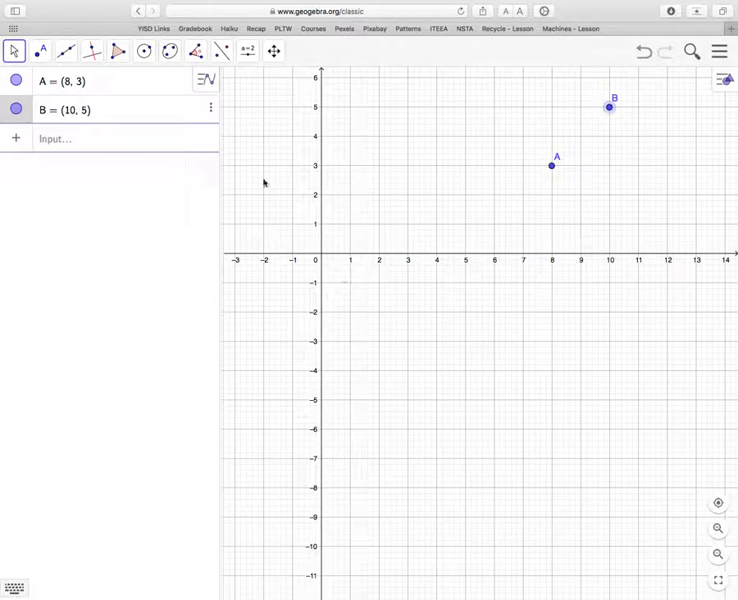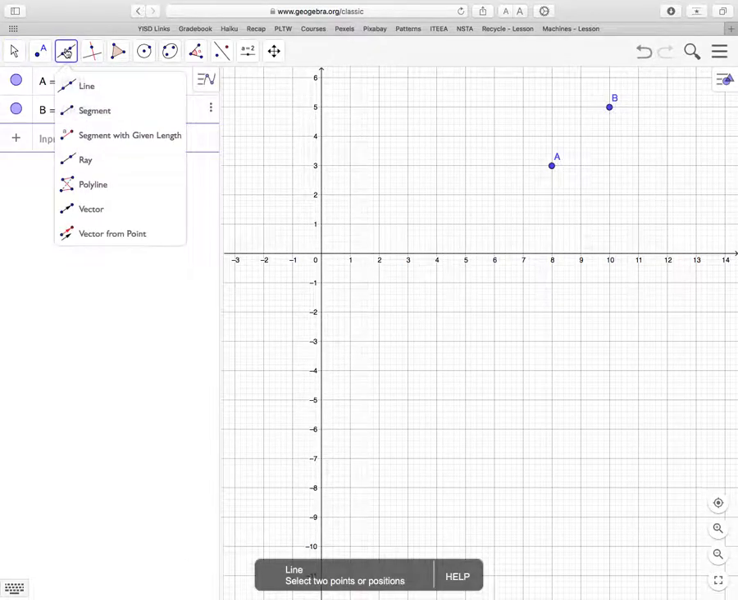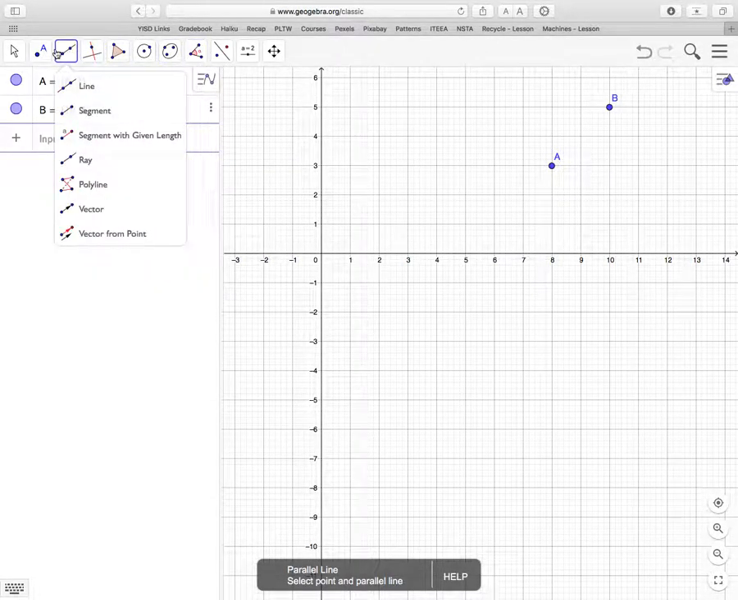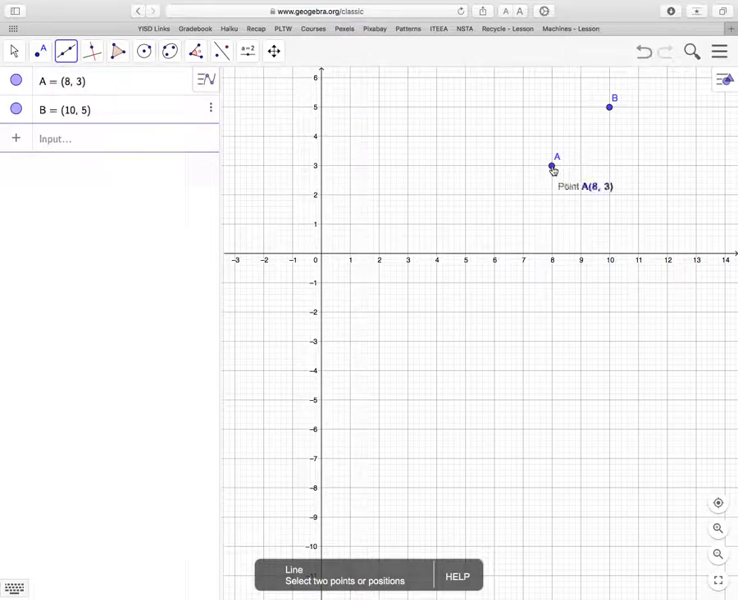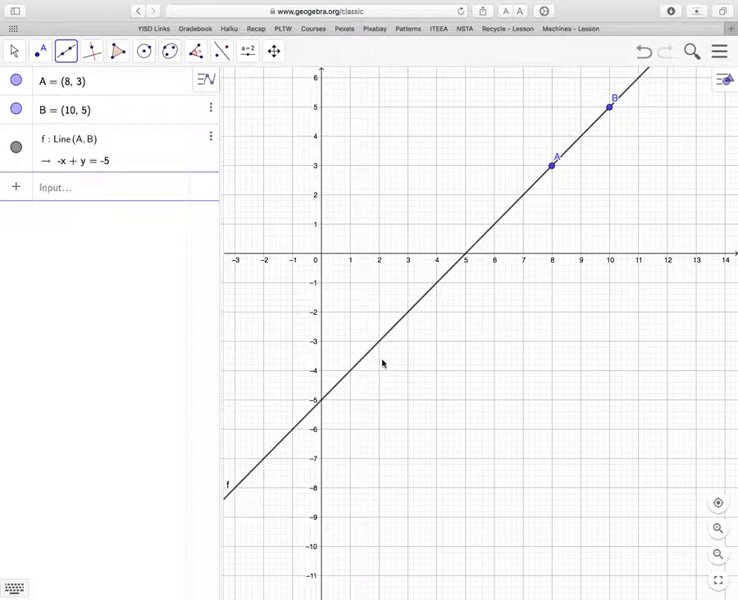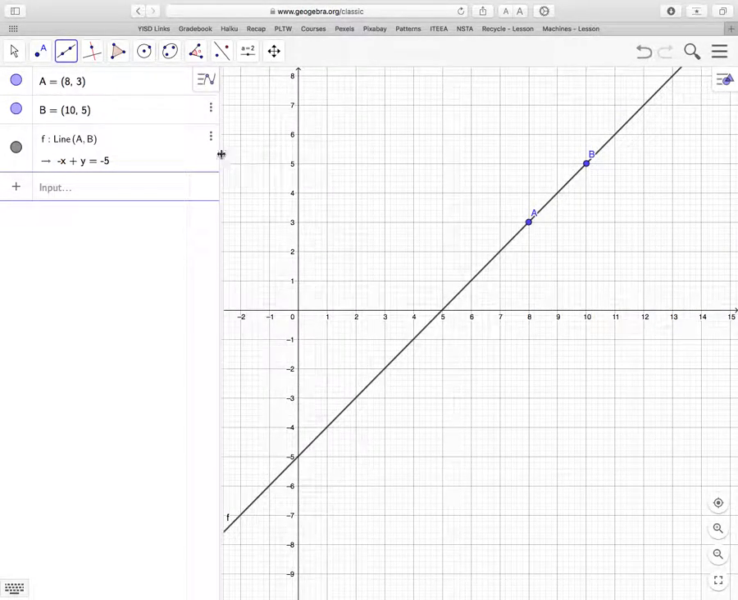And then enter. Now, the next step that it has you do is to create a line that goes through A and B. Okay, so select the line tool. Then click point A, and then click point B, and it creates a line that goes directly through A and B.